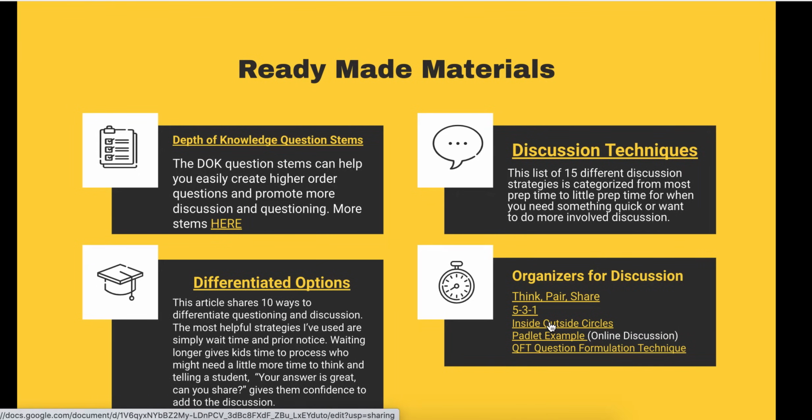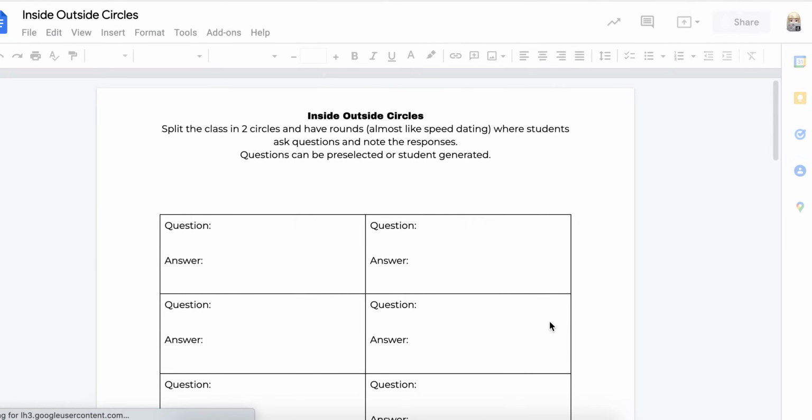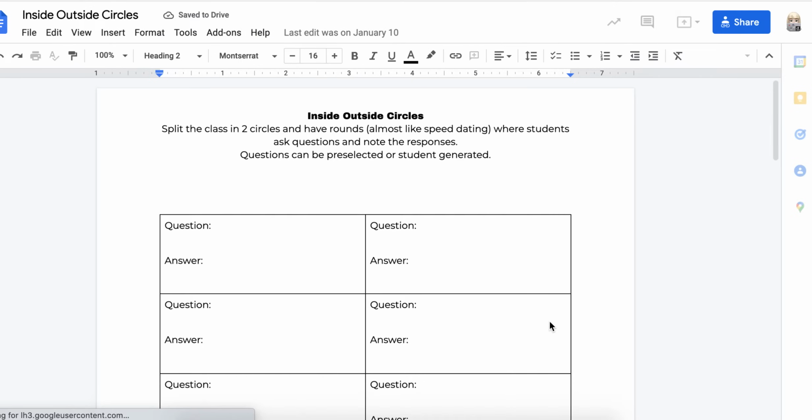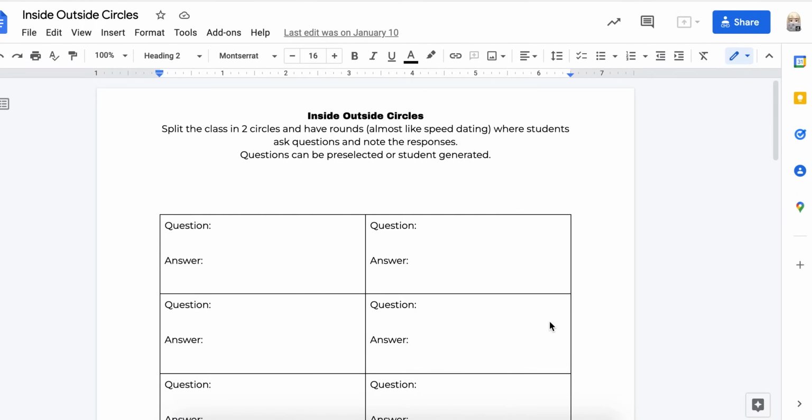Inside outside circles is a lot like speed dating, having students organize themselves into concentric circles. Students have a question that they're asking each of their groups before they shift or move every 2 minutes. So they ask their question, they get a response from their partner, and then they move one seat to the right or left, and they continue to ask. So great way to generate discussion.